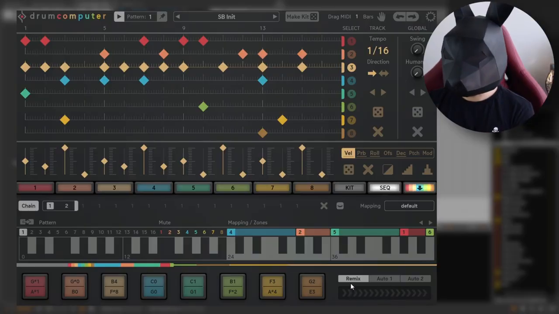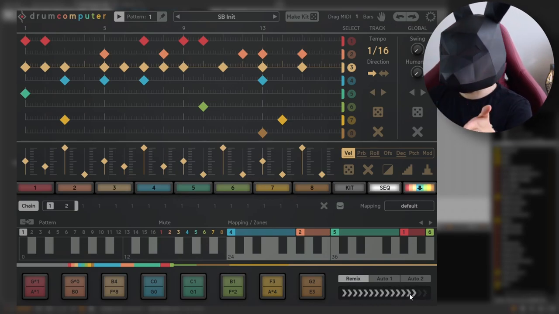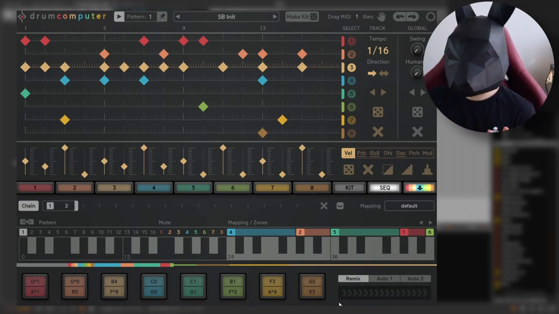And of course, there is so much more to it, but I don't want to waste too much of your time. I just want to make a good overview of everything that this has to offer and show you why I love it so much. Finally, it has this remix slider right here that will add some breaks and you can use it automatically with these two buttons right here.